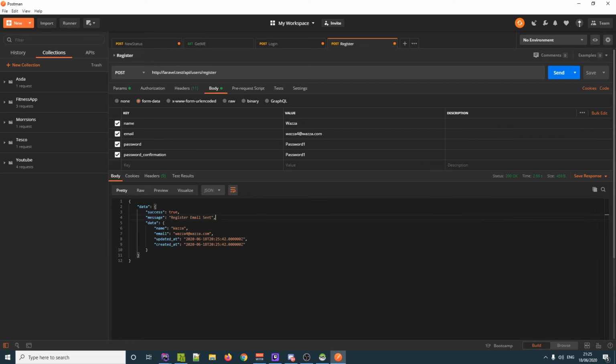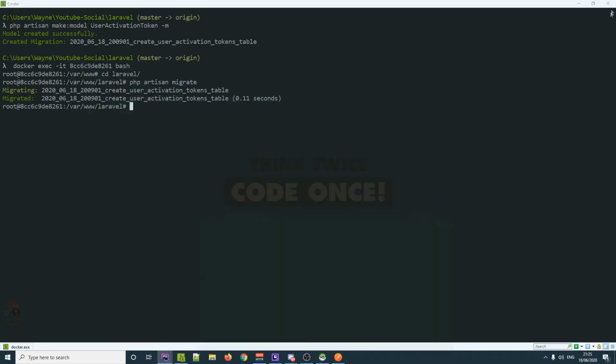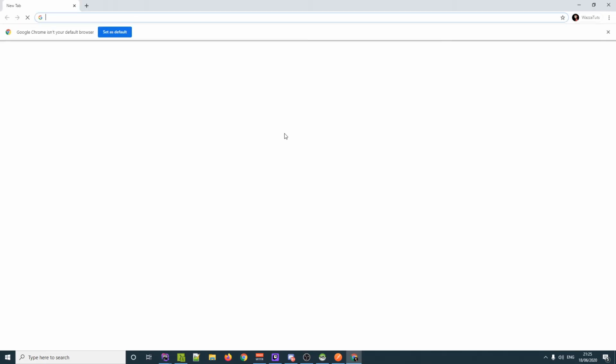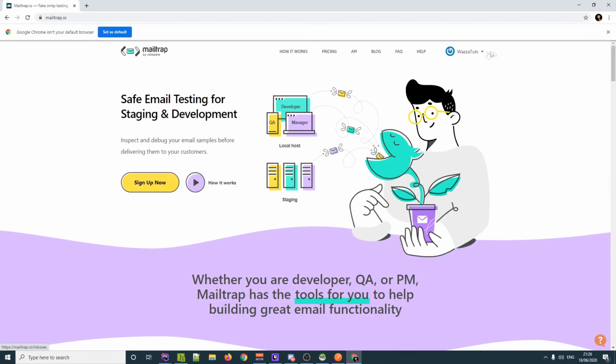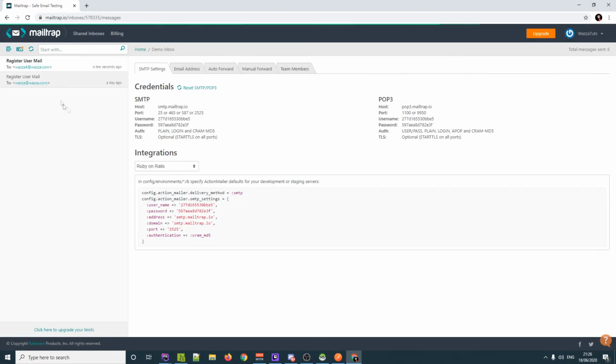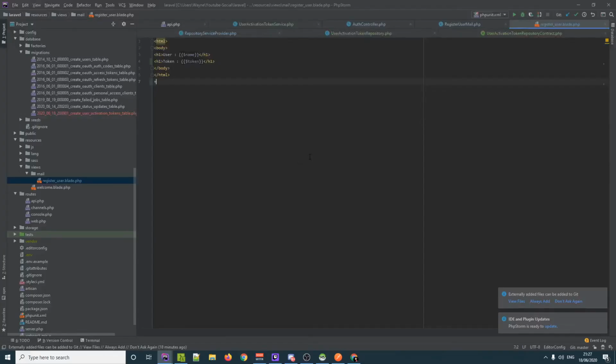So we can see we've now got this register email sent, and we need to open this up inside our mail client, which was Mailtrap. I'm just going to check my box, and here we go. We've got this new register user mail here, and we can see we've got the token just outputting right here. What we're going to do with this token is turn it into a URL, and that is very easy to do. It's dead simple.